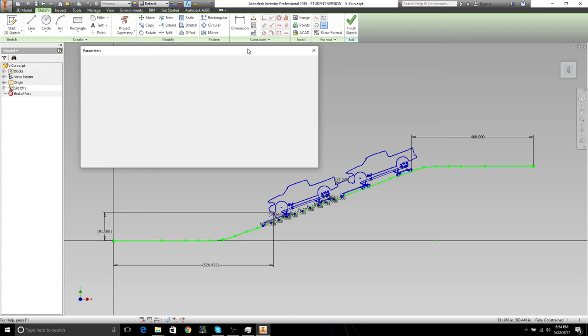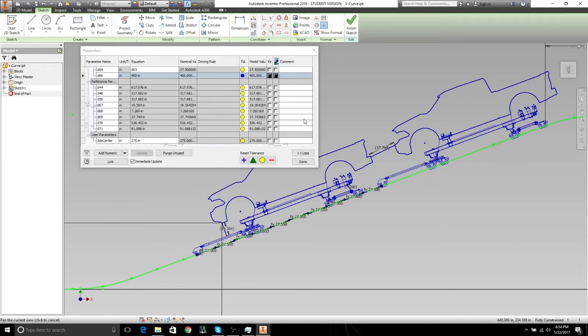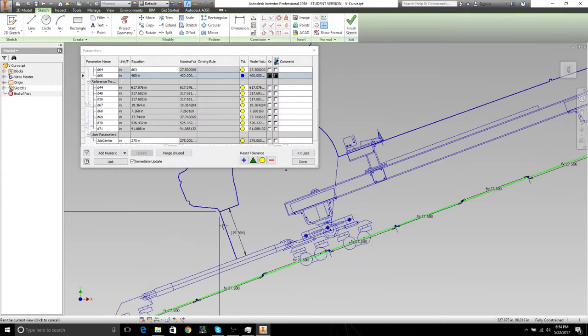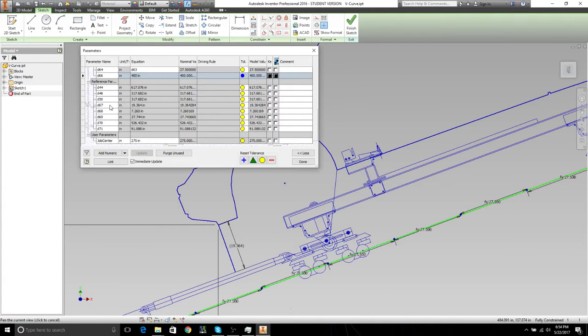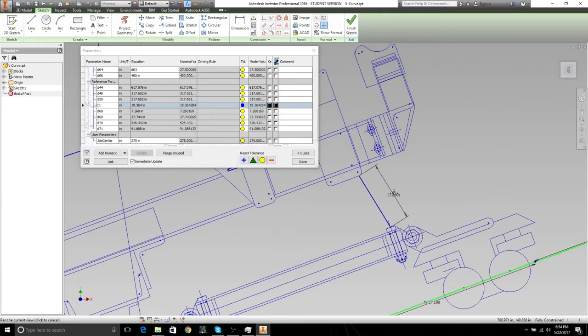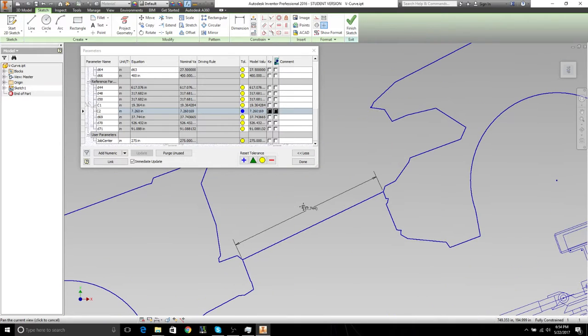These dimensions here that are clearance points or pinch points, we're going to label those as such. So this 19 inches is here, and we're going to call that C1. This 7.2 inches here, we're going to call C2. This 37 inches, we're going to call C3.